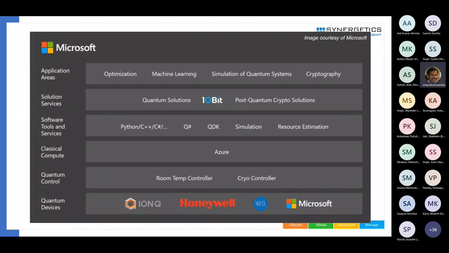If you see the underlying resources here, we know about various providers from a hardware perspective: IonQ, Honeywell, QCI, and Microsoft itself gives the hardware implementation for the same. So you can use Microsoft as a hardware provider, or as a software solution provider. Depending upon your requirement, how much processing power you need, based on your study, you can go for any one of these pre-existing hardware solution providers, or you can go with Microsoft.